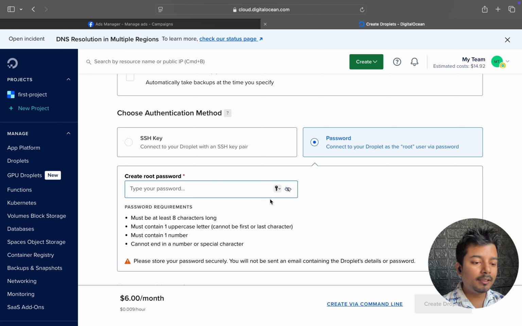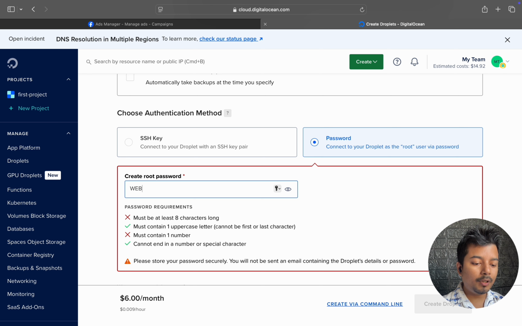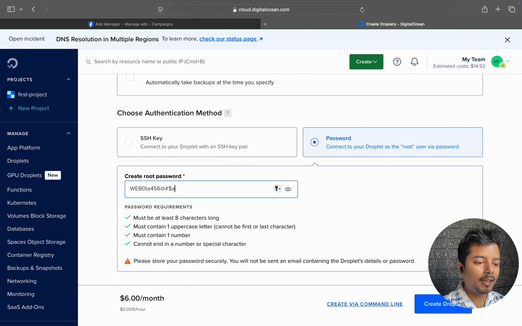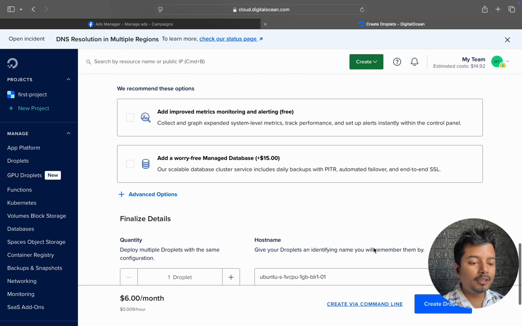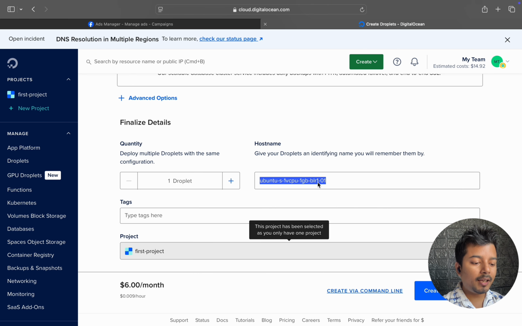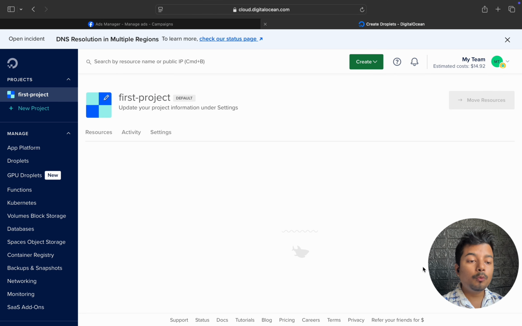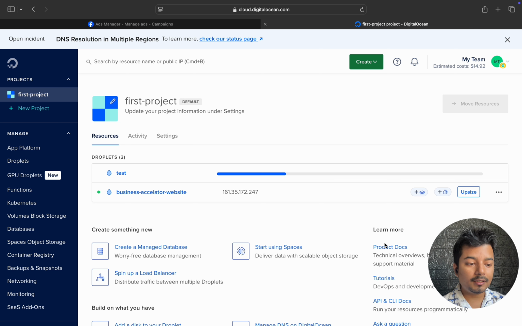So let us write here WEBOTA456@A. This is the password which we have used to create this server, and now I will simply give it the name test server and then click on the create droplet button. We have to wait for some time and it will automatically create the server.